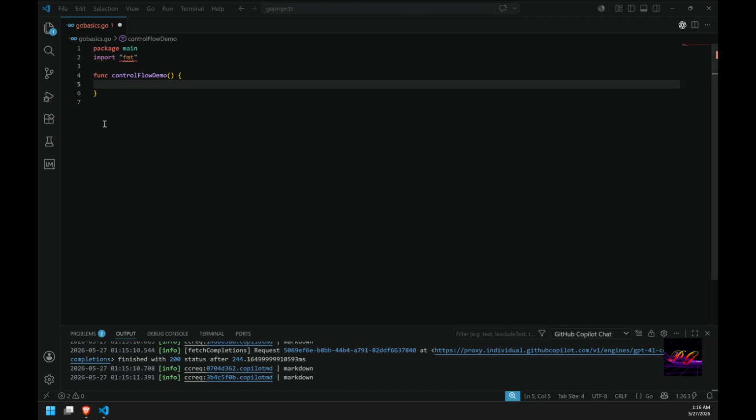Hello, everybody. Today we're gonna have a short lesson on Go. This will be about the control statements, and those statements will be the if statement, the switch for the case, and also the for loop.